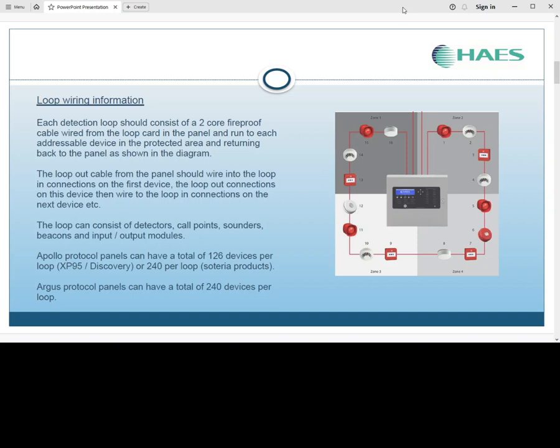The Argus protocol panels can have a total of 240 devices per loop. Each device on the loop should be given a unique address number. No loop should contain two of the same address numbers. All loops start at address number 1. Any device can have any address within the acceptable range. Gaps in the address sequence can be left if required. The addresses will be set either via a row of address switches or via some programming device.